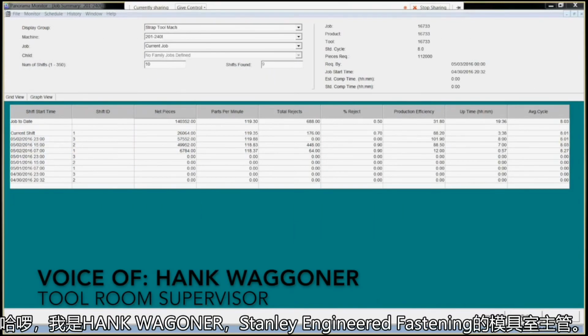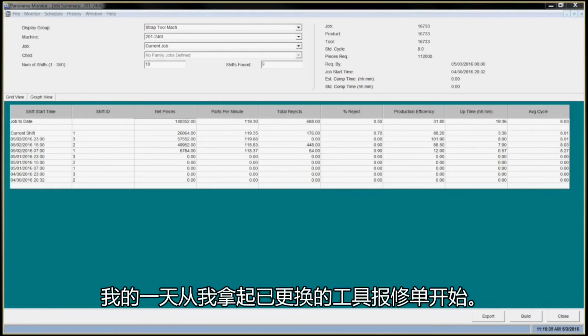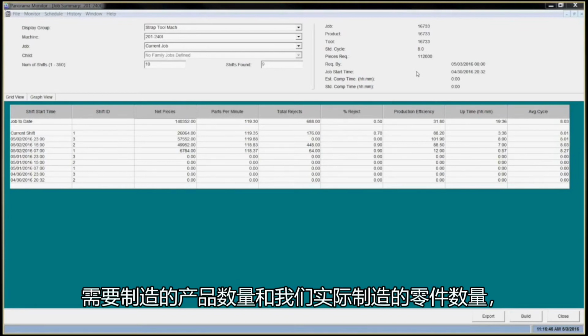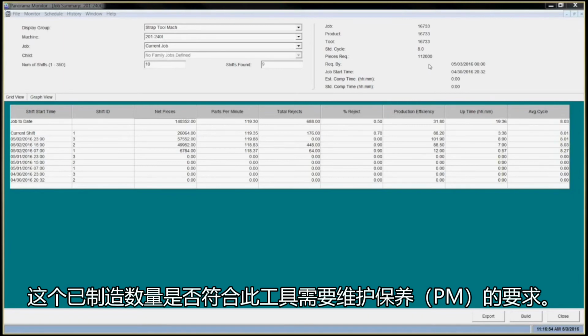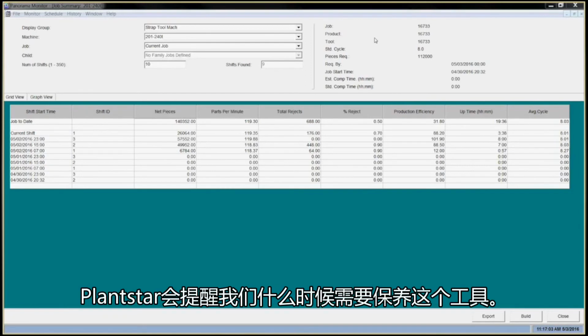Hello, I'm Hank Wagner. I'm the tool room supervisor here at Stanley Engineered Fastening. I use PlantStar quite often on a daily basis. My day starts with me picking up the tool repair sheets from machines that have been changed. Each one of those will give me a part count, as you can see on this screen, the pieces that were required to be built and how many we actually made. That piece count is what qualifies the tool, whether or not it's ready for a PM. We have a set standard on most of our tooling, so we know when it reaches a set point, it's time to PM the tool.